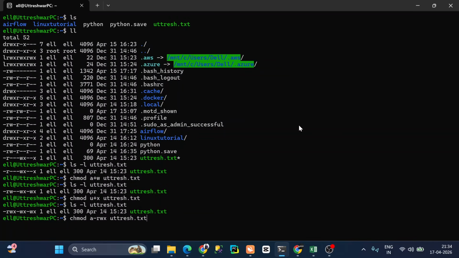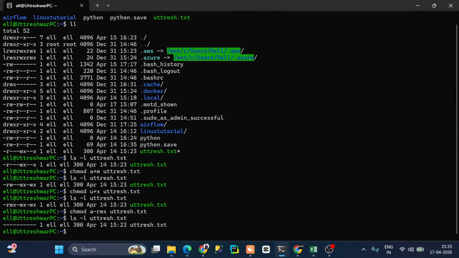So this is interesting, guys. Actually, I don't know if you find it interesting or not, but it is really interesting. So currently, if you can see what command I used: chmod a-rwx, and you will see all the permissions are gone. All the permissions that utresh.txt had earlier, I removed them all. So if you don't want to give anybody any permission, this is the simple command, a-rwx, and if you want to give all permissions, just do the plus.